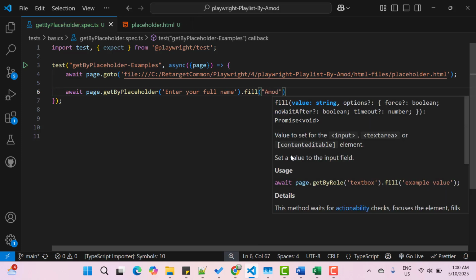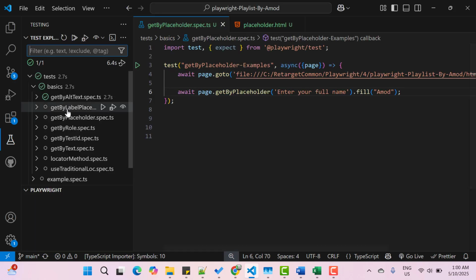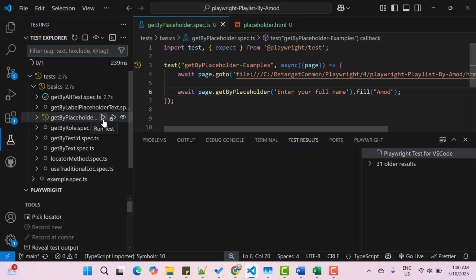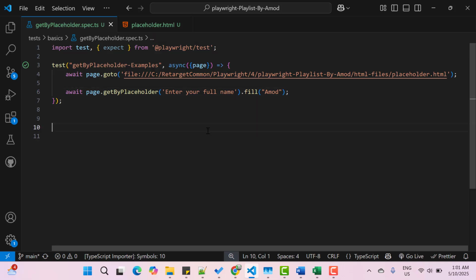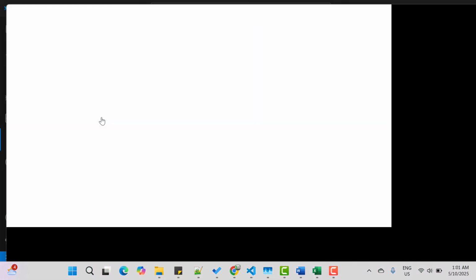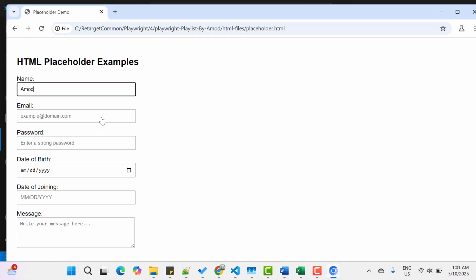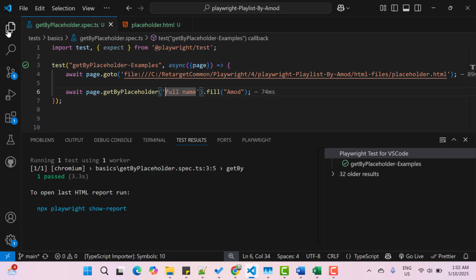Let me pass Amod. So I'm going to run this test. Click on the run test button. So you can see it has entered Amod. Now, instead of passing the full value of the placeholder, I'm going to remove the first two words. And let's see what happens if you run it now. And you can see it has typed Amod again, because I mentioned previously that the placeholder value should contain the provided string.